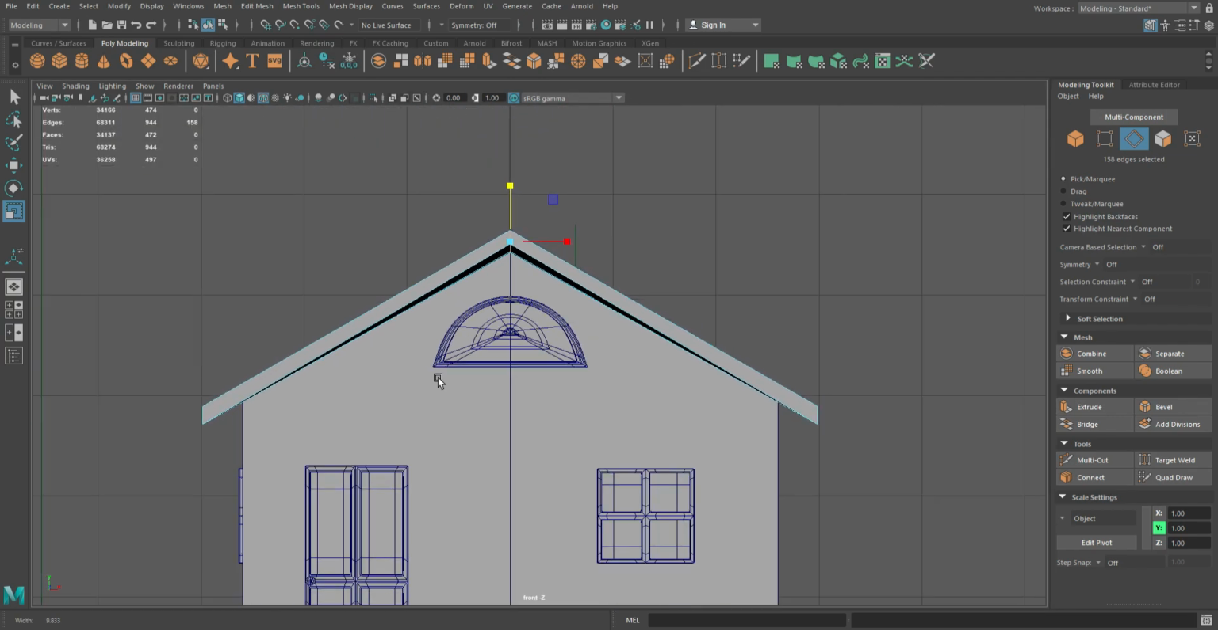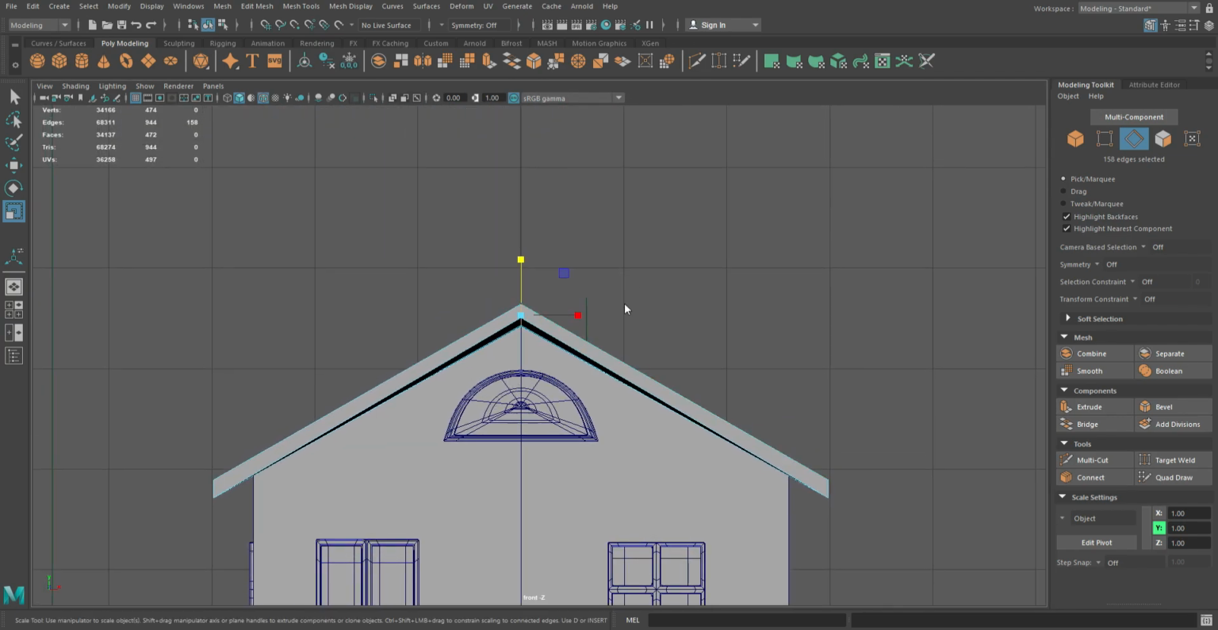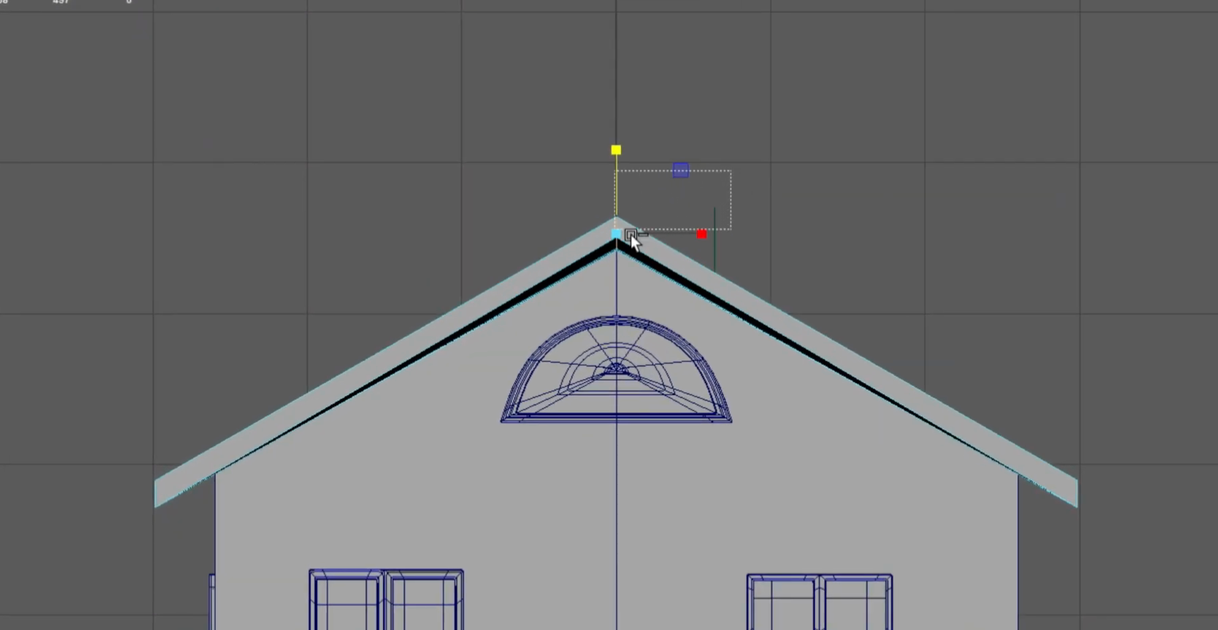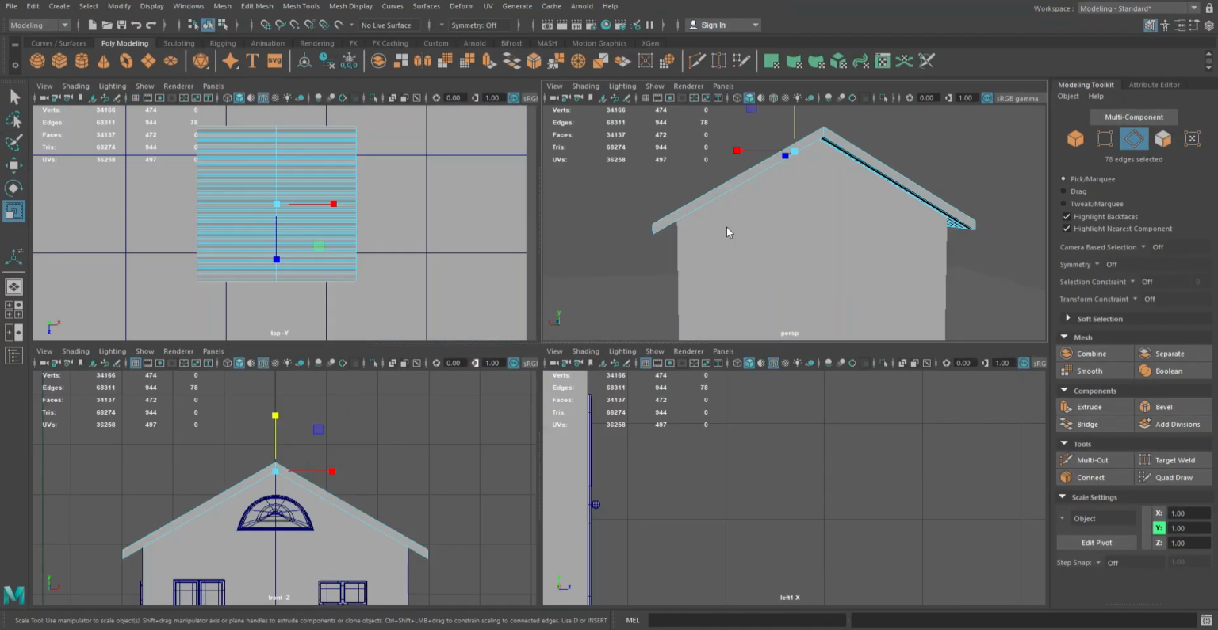Go to Front View. Now holding Ctrl and left-click, drag over the top, front and back edges to deselect those edges. With only the bottom edges selected, scale on the Y-axis.